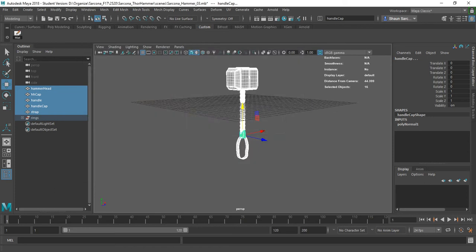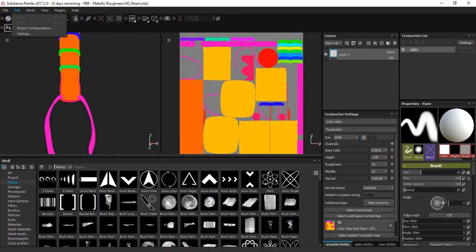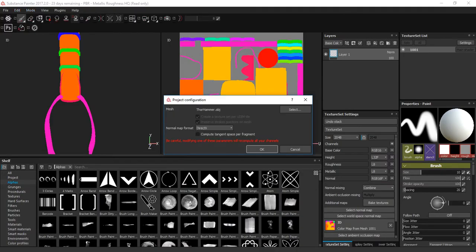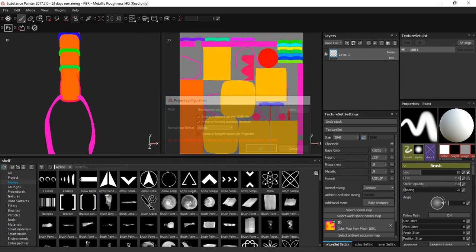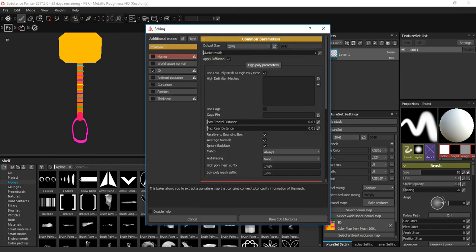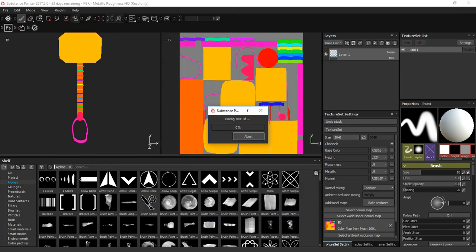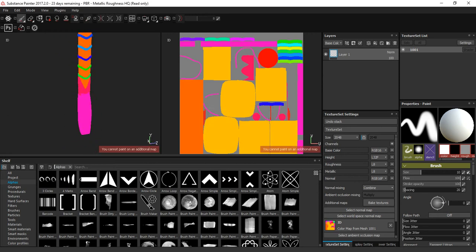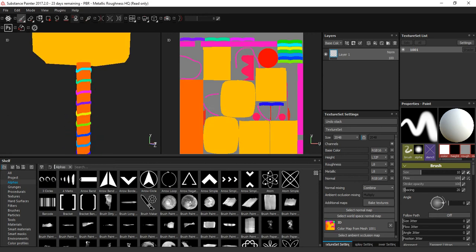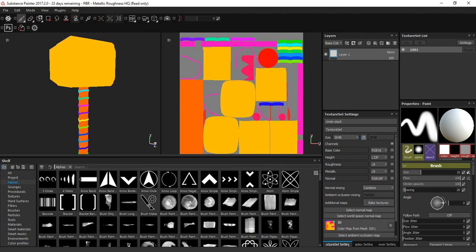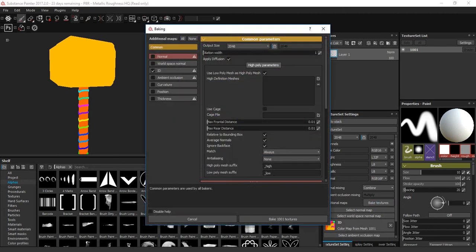So let's do that again. Go back to project configuration, re-click ThorHammer, hit OK. Go back to bake textures. And now he has his own little button there. So this is how this is going to be a bit different. Let me bake all my textures.